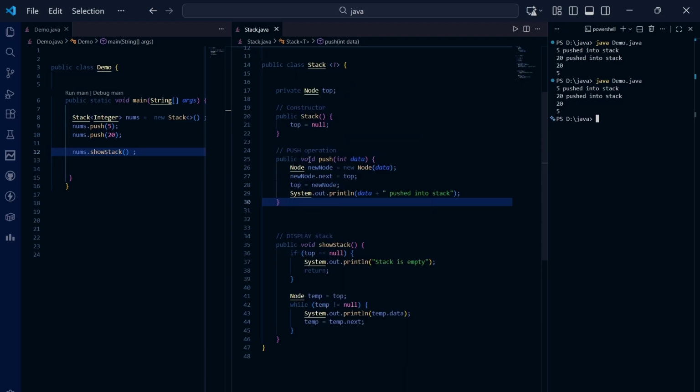If you see clearly, we have public void, the same as the functions that I have created before, but with a small change, as they are implemented here with the help of a linked list. So you can see we are creating a new node. Here we are creating a new node.